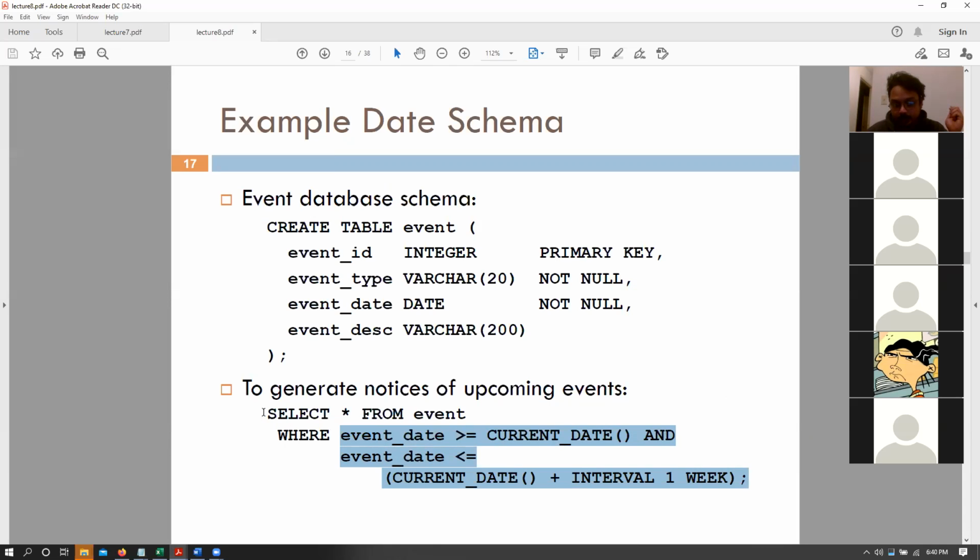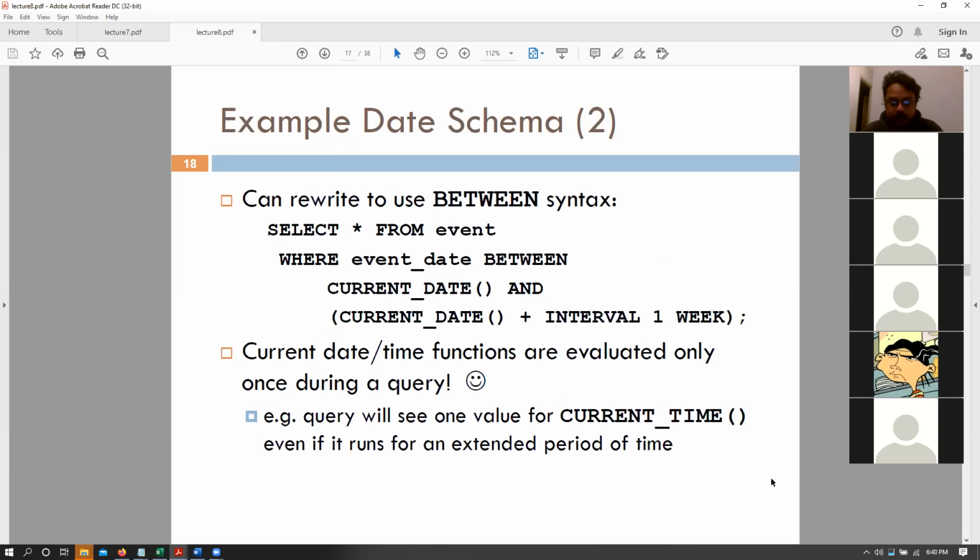And if you can see, since this particular query uses current date, it would work anytime you run it. Depending upon your current date, it would just scan the next week and give you the upcoming events for the next week.